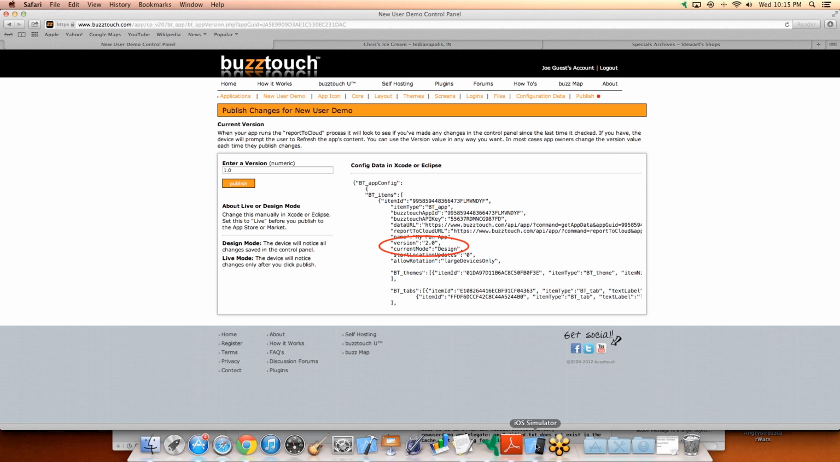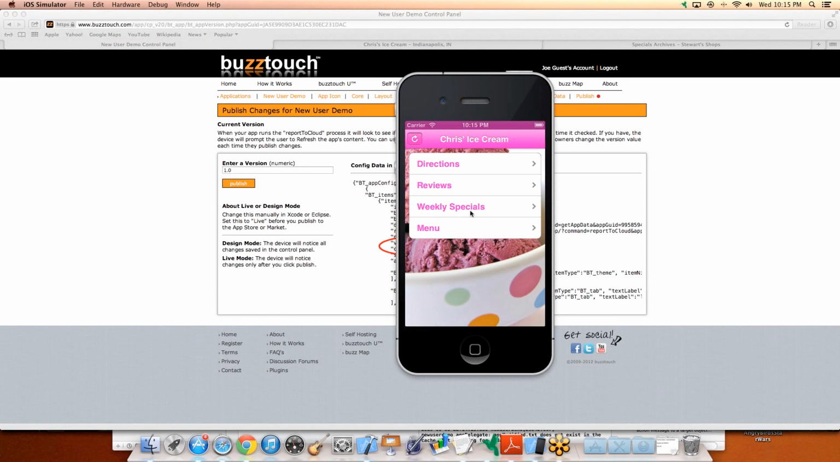Now, you notice that any changes I made while I'm designing it showed up here as soon as I made them. If I already had sold this or put this out in the market, and I've got people downloading it and using it, I wouldn't want to start messing around with colors in my control panel, or adding or subtracting menu items, and have them see it. I want to wait till I get it all done and test it out. So I'm going to do all that in design mode first.